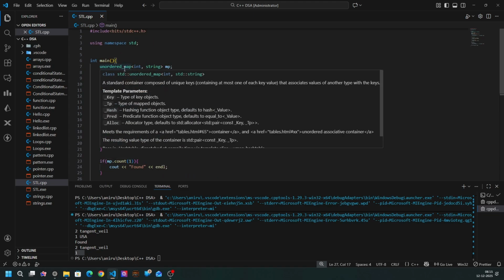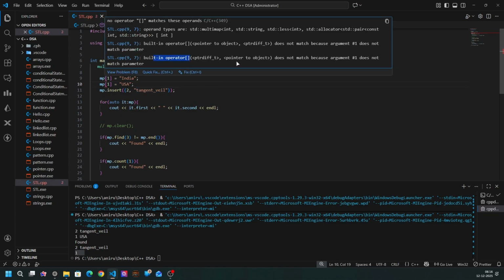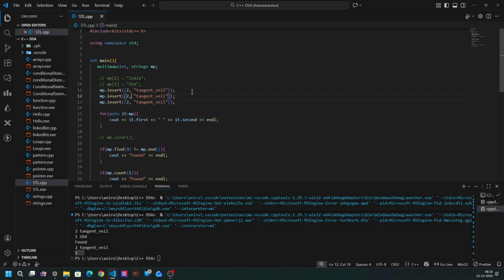To use a multimap, we just remove it here and write multimap. Here you can see it is giving me the error: built-in operator does not match argument. So in multimap you cannot access the value using the keys directly or add values. So you have to use insert itself. Let's change it to 1 here. Let's here 1 also.